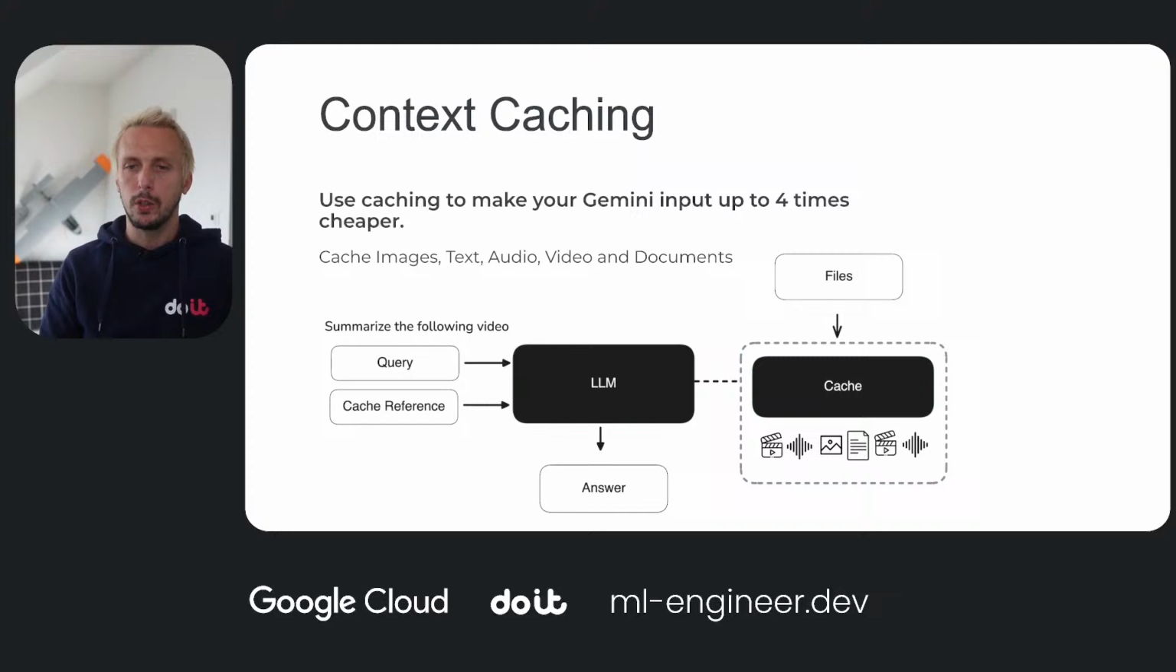All right. Before I go into the code, here's a small diagram on the screen where you can see how things actually work. We have a cache on the right side. First thing we need to do, we need to create this cache. So we're sending multiple files to the cache, and then we are getting a cache ID back. And this cache ID we send together with our query, so the things we want to do, our initial prompt, together to our large language model, in our case Gemini, and then we are getting the answer back.